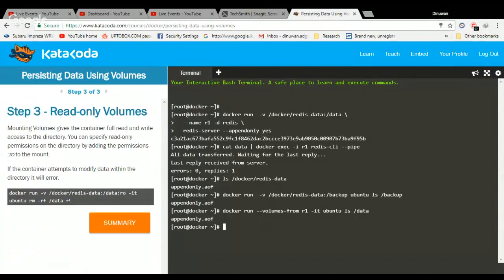Yes, so I'm moving to the third step, which is mounting volumes. Give the container full read and write access to the directory. You can specify read-only permission on the directory by adding permissions to the mount, like this command, just giving those with the ro flag. And that's all for the scenario on persisting data using volumes.